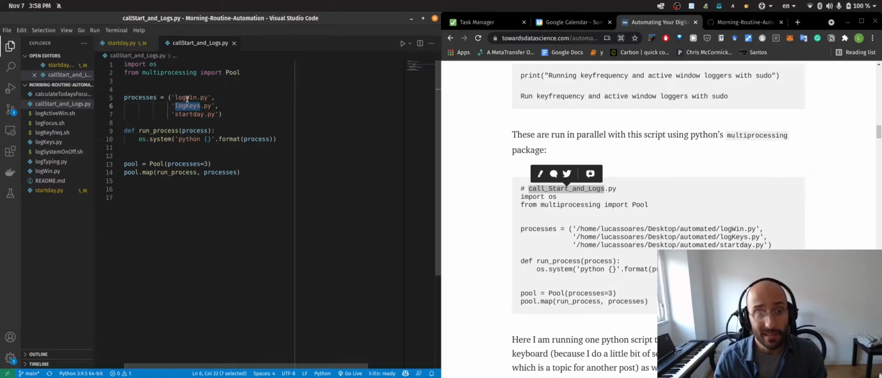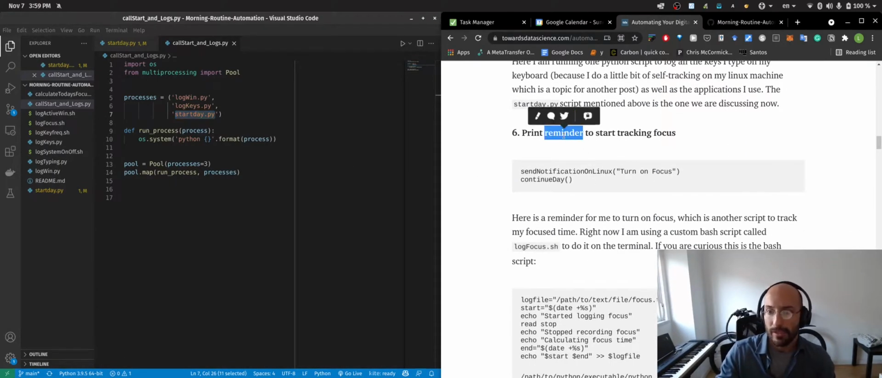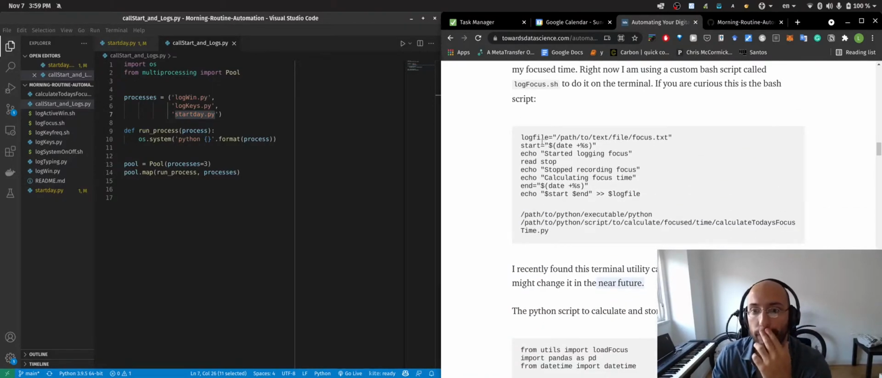One, to log the keys, which is something I'm not doing anymore, but I used to do it, which is log the keys that I type throughout the day. And finally, I call the start day script, which is basically the main script that controls the flow of everything. And I print some reminders to start tracking focus and stuff.